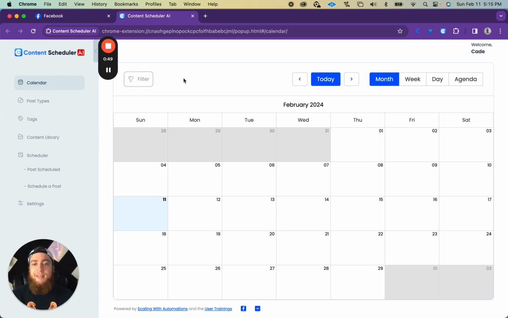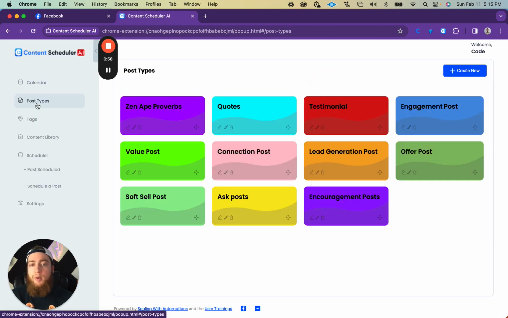First of all, as you can see, it takes you straight to the calendar, which is where you will see your scheduled posts once you've scheduled some. You can filter out by post types, which is where we'll go next.